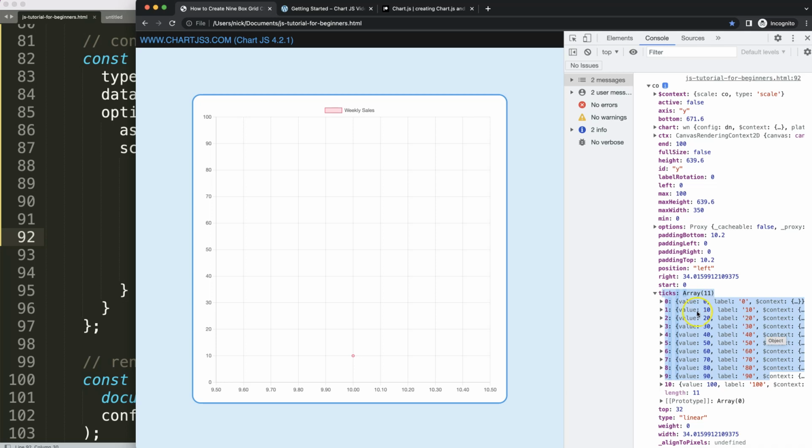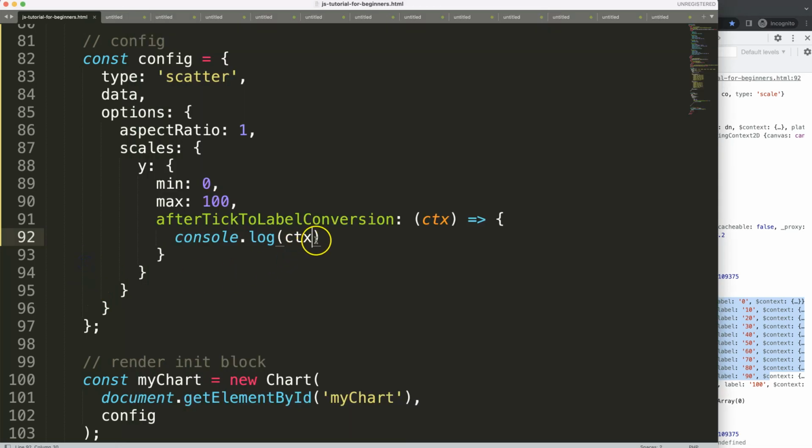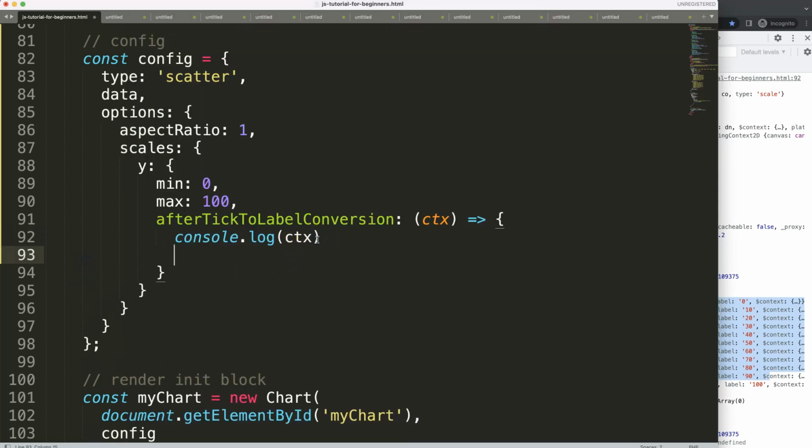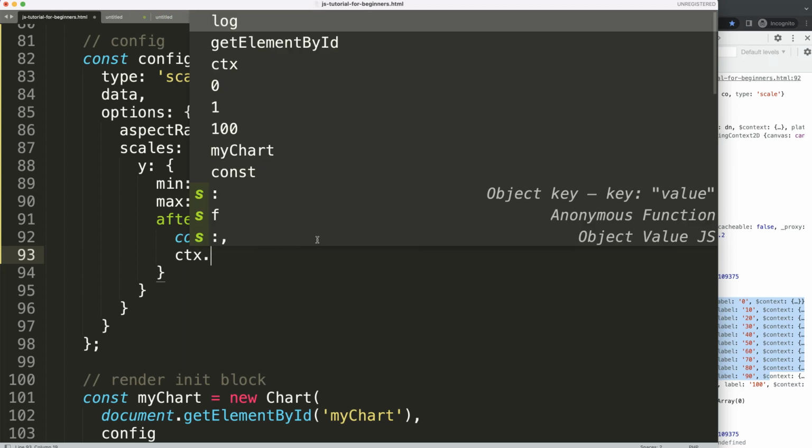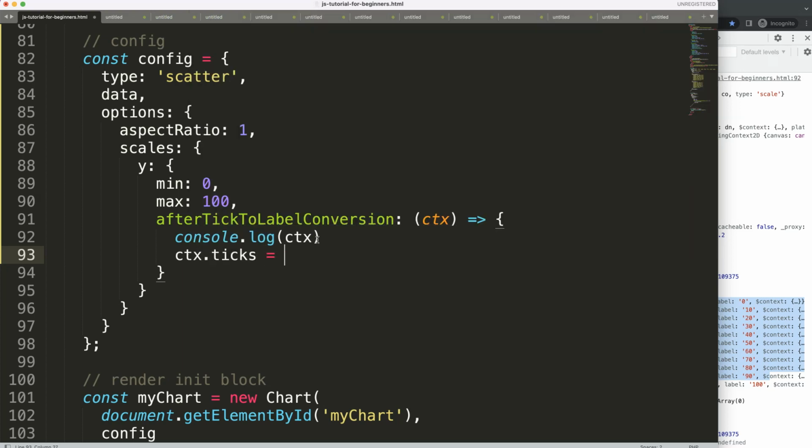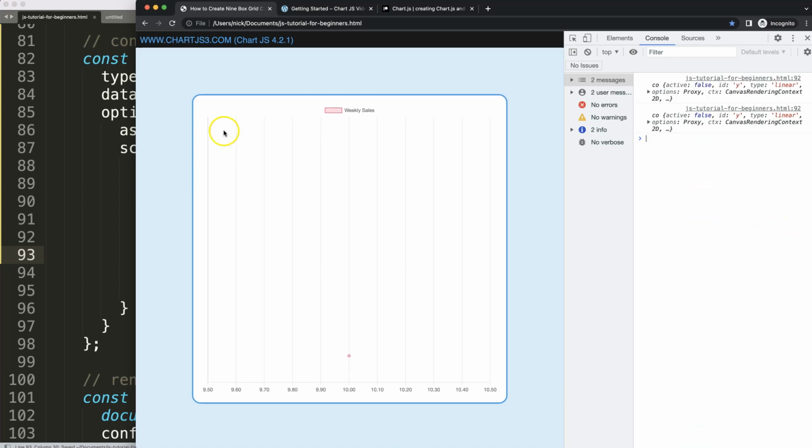What I want to do is empty this array, because these ticks should not appear anymore. I want to create my own new ticks. So what I'm going to do here is very simple. I'm going to say here ctx.ticks equals blank array. If I save this, refresh, now the value is still there, but the ticks have been removed.